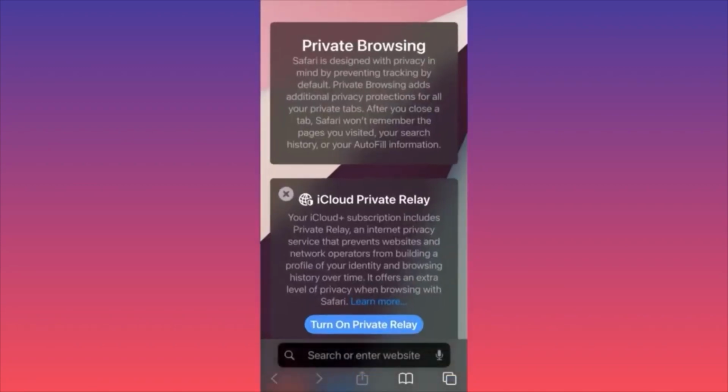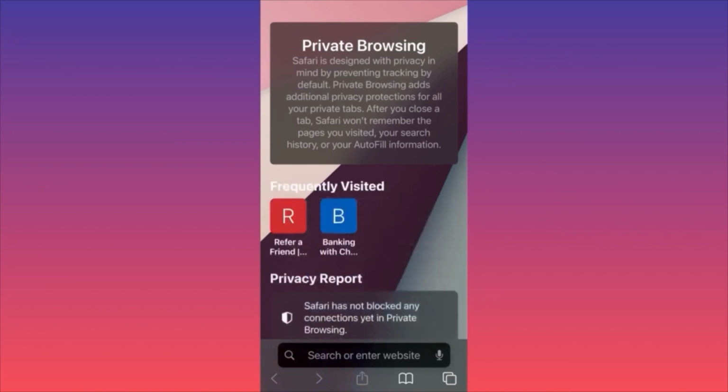Now you're able essentially to turn on the private browsing function, and this will help you prevent tracking. This will help you not get targeted by different companies, by ads, no cookies. Private browsing adds additional privacy protection for all of your private tabs. After you close the tab, Safari will not remember the pages you visited. This is very important. This is how you enter into a private browsing mode.